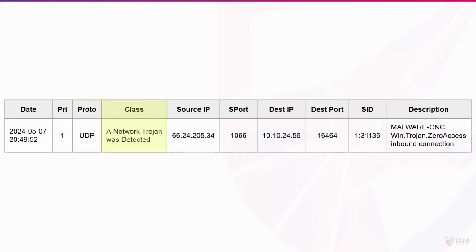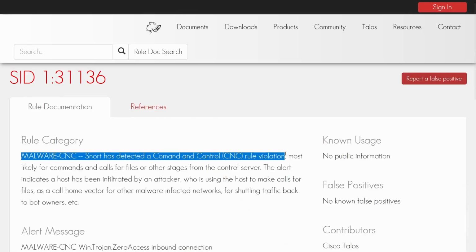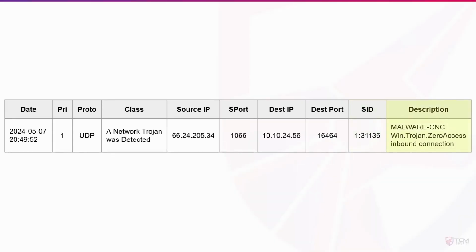The class or the classification gives us some more context and detail into what the alert entails. And we have the source IP address from which the suspicious network traffic originated, as well as the port, and the destination port and IP as well. We also get some more information with the SID or the signature ID, which is a unique identifier for this rule that we can then look up to get more information. We then have the description here, which provides a description of the alert, indicating in this case that Snort detected an inbound connection related to the ZeroAccess Trojan.